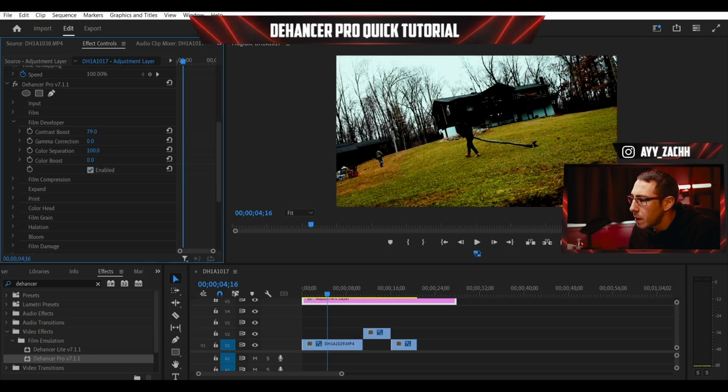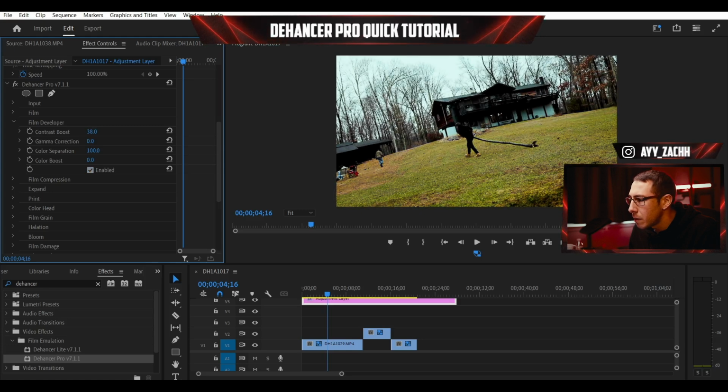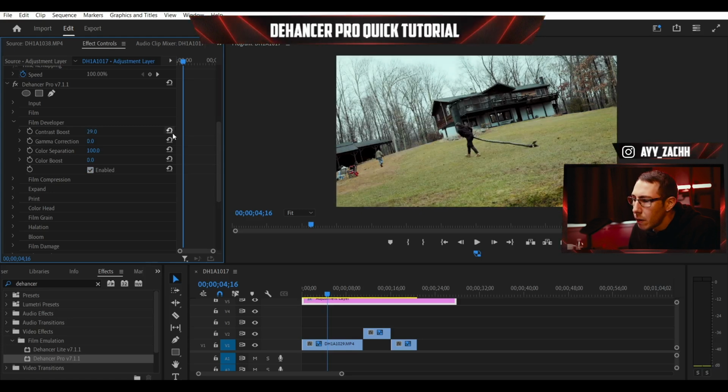See how that's obviously super exaggerated, but I'm just showing you exactly what it does. So you have contrast here. Color boost, I like to use this one a lot. I think it goes to 100. I'm gonna put 50. See, it just adds almost like some saturation.